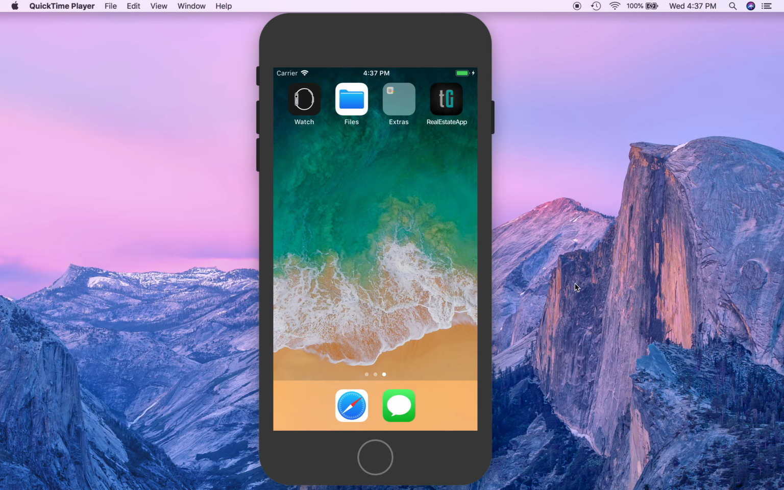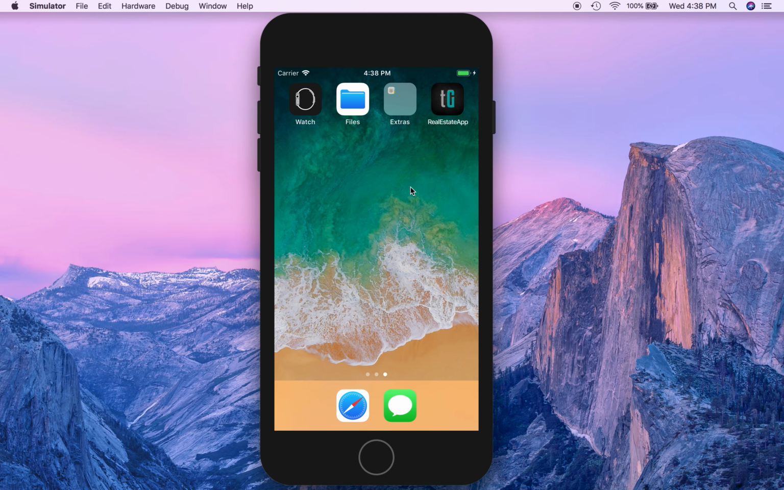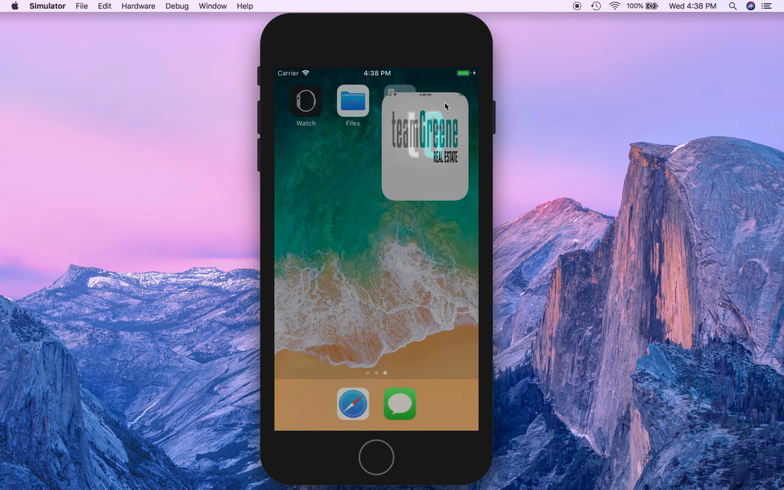Hello, I wanted to give you a quick demo of the real estate app that I created, or I guess the prototype app that I created. So here's the simulator. This is what it would look like if it were on an iPhone. The way you start it up is here. Here's your team green image, and then we click on that.